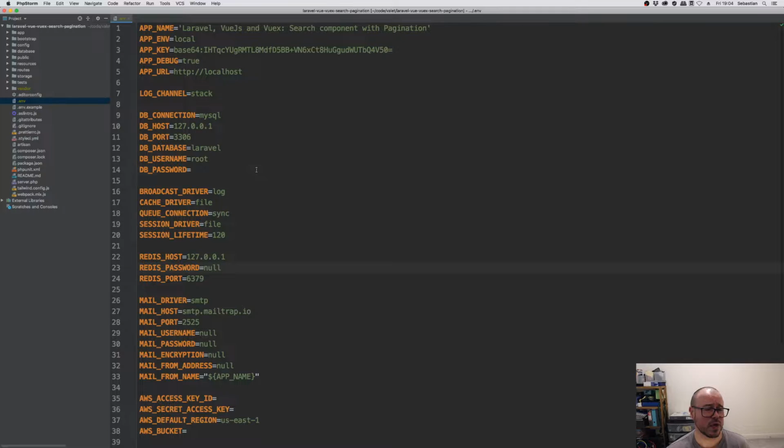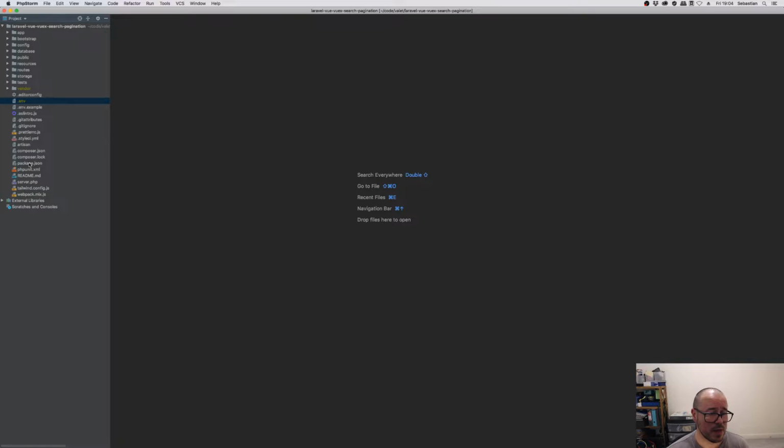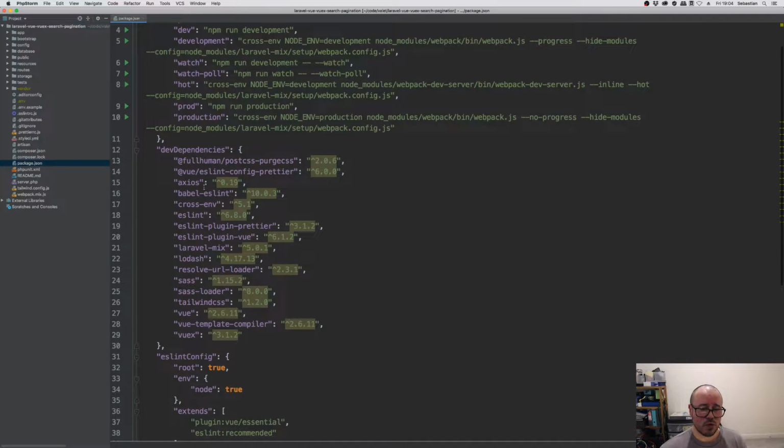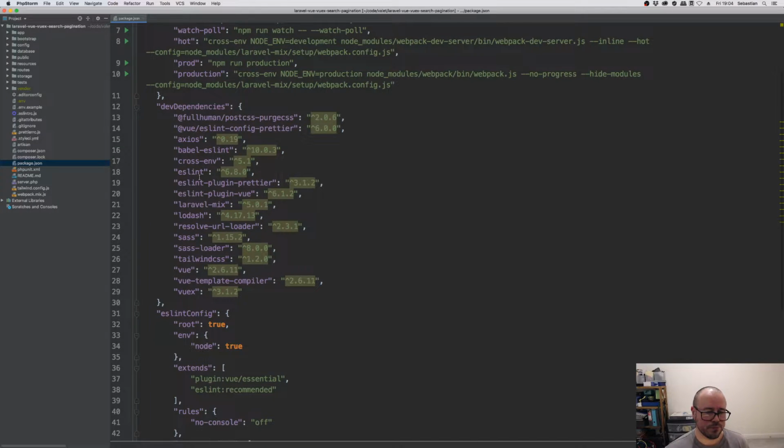And while this is installing, I'm going to show you what we have within the package.json. We're going to be using Axios for the Ajax calls. We're going to be using Lodash, just a single method, debounce, so that we don't make calls to the server with every stroke on the keyboard. We're going to be debouncing the request.